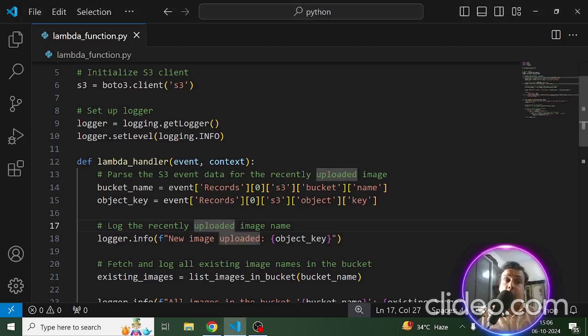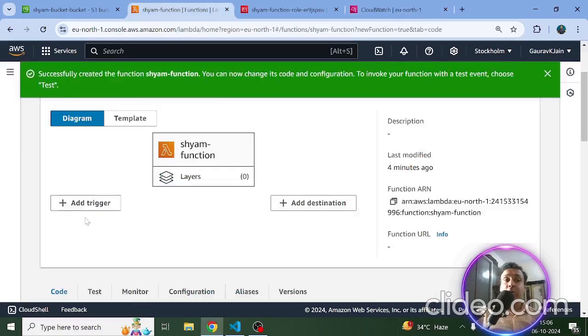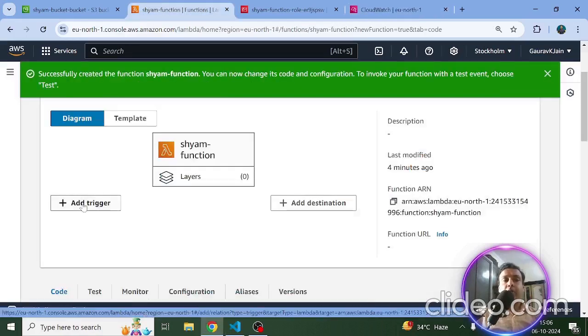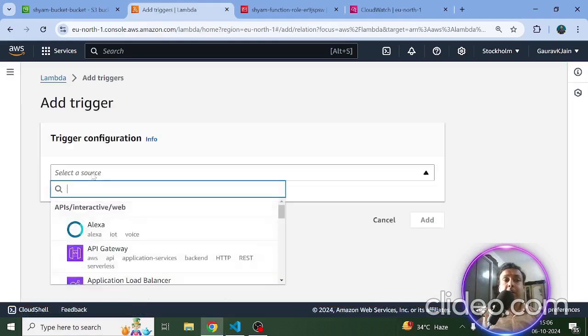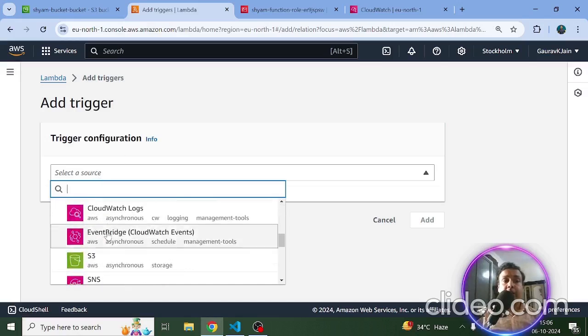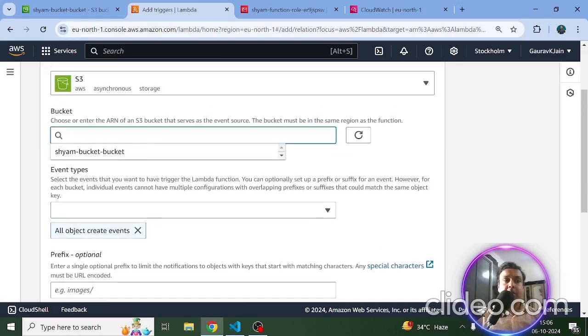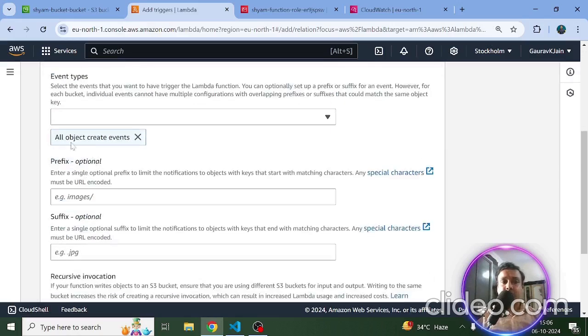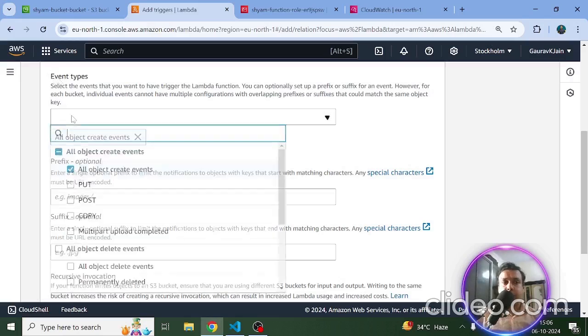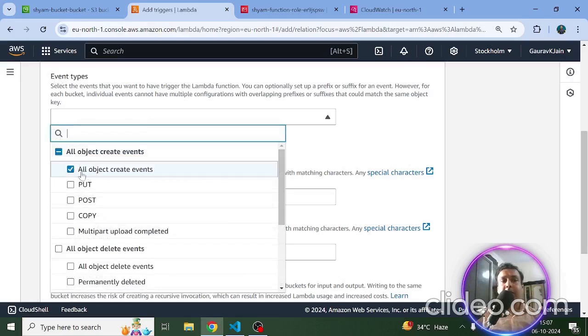But for executing this Lambda function, we need to create a trigger. So you have to click on add trigger. Now, what do you want to trigger? I want to trigger the upload functionality, which will happen on S3. So we need to select S3 here, and then we can select the bucket name. This is the one which I just created, and this is what you'll have to select. In the event types, if it is selected by default, it is fine. Otherwise, you can simply tick mark it.